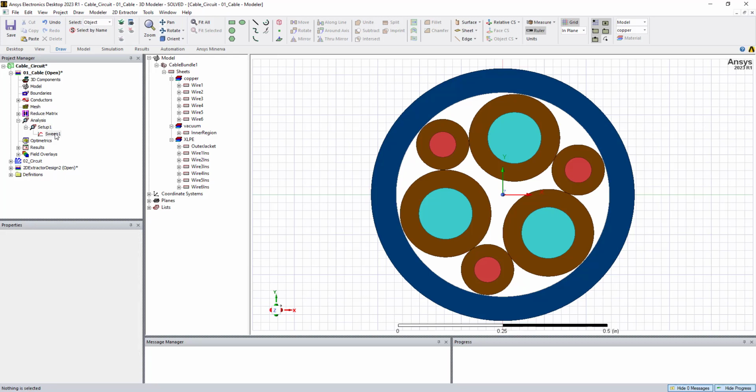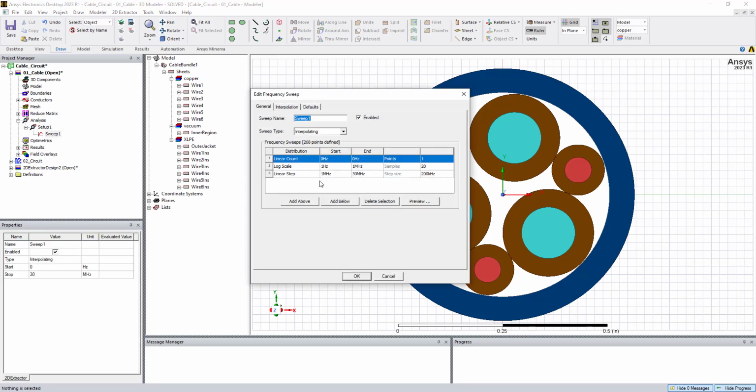And one thing in the frequency sweep is you want to include enough detail in terms of the frequencies and the number of frequencies in the sweep so that we have good resolution across the band, and we also have enough frequency bandwidth to represent the rise time of the signals that will be used in the transient simulation in Simplorer. So in this case, I'm going from DC up to 30 megahertz, and we also want to select interpolating sweep, which will be much faster than running a discrete sweep.